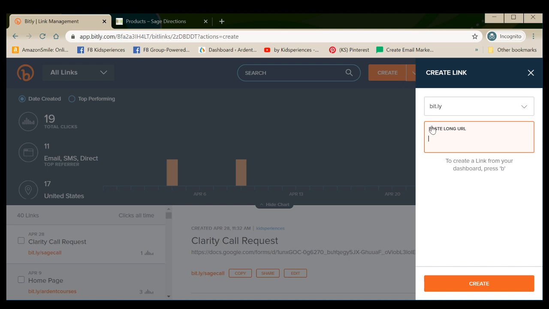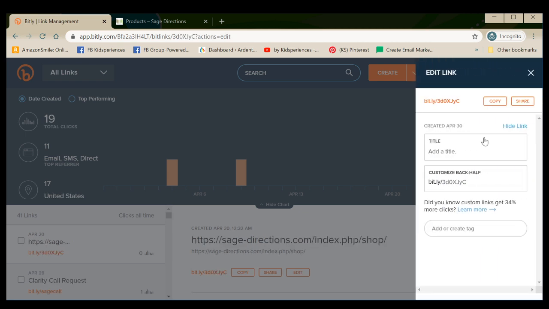I did create. Paste that full link in. It automatically shortens the link to a Bitly link with an arbitrary ending here. They just pick a mix of numbers and letters. Now what you can do is go down to this section, customize back half, and then you can create anything you want, unless it's taken by somebody else.